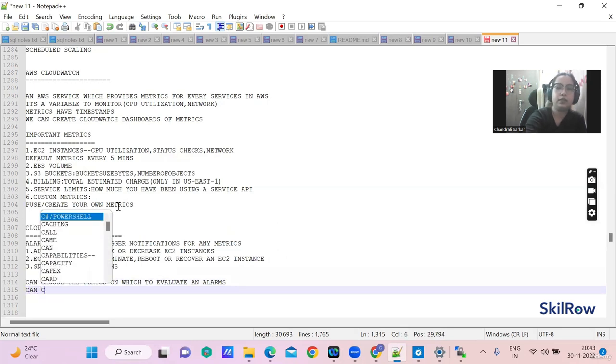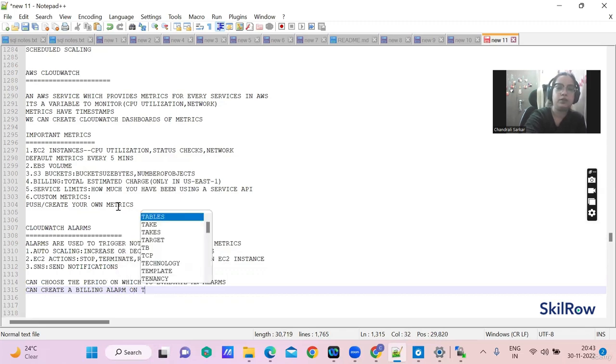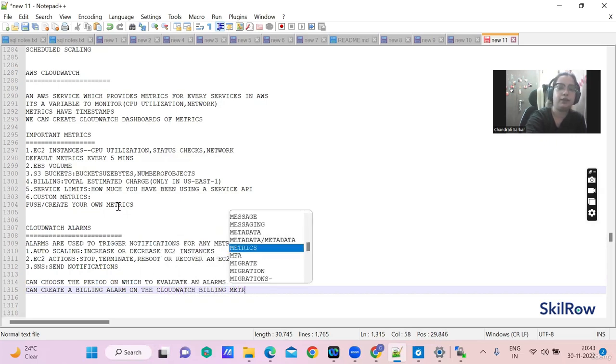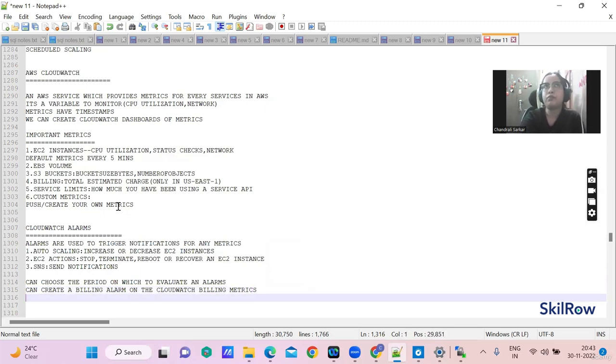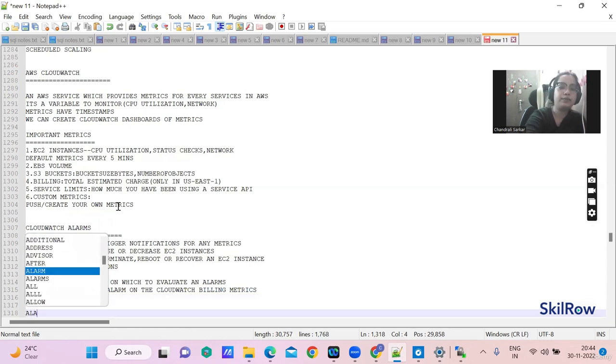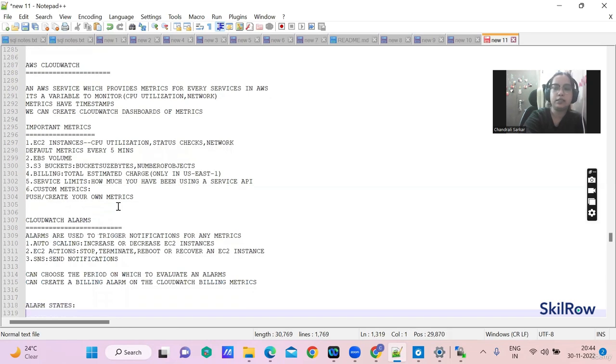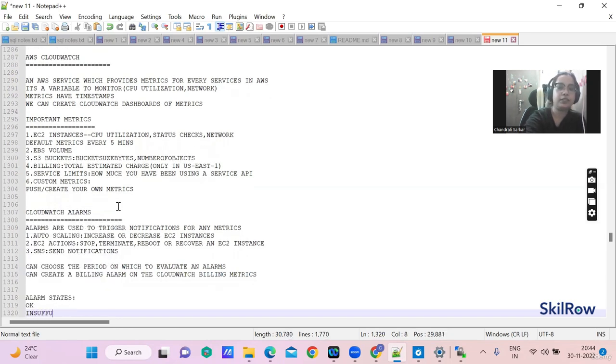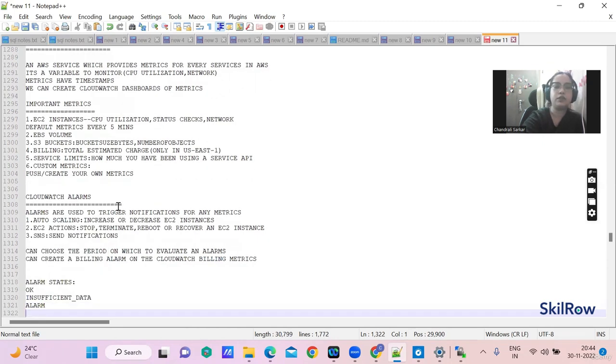Next, we can create a billing alarm on the CloudWatch billing metric. Let's say you have set up a billing threshold for any service, and you set an alarm that when this threshold is crossed, send me an alarm trigger, right? So in that case, you can create a billing alarm. So now we have alarm states. What are alarm states? We have OK, we have insufficient data, and we have alarm. These are the 3 states of a CloudWatch alarm.